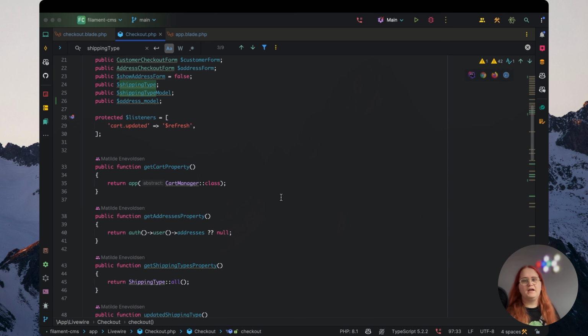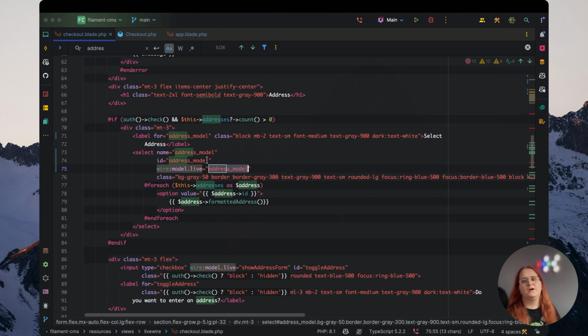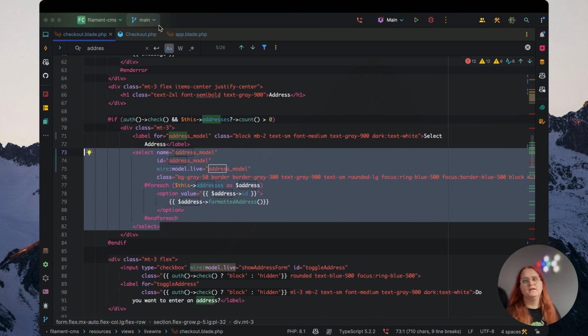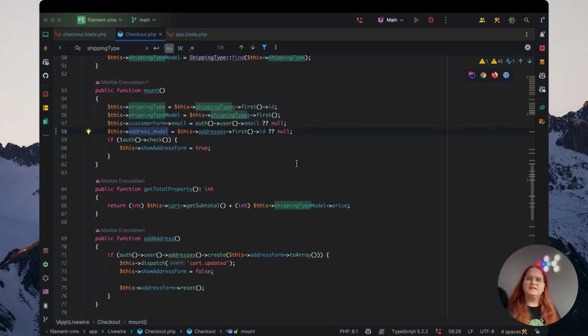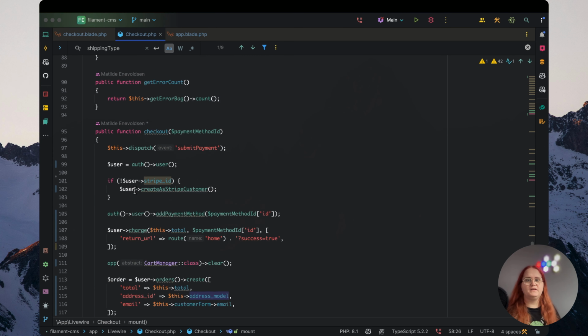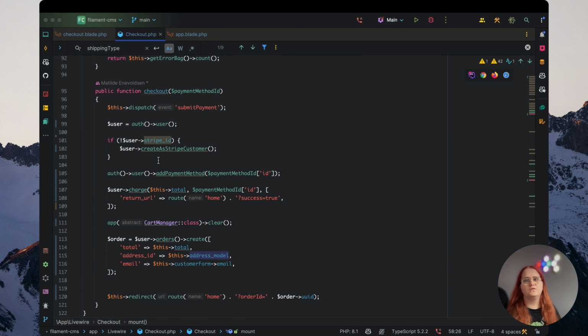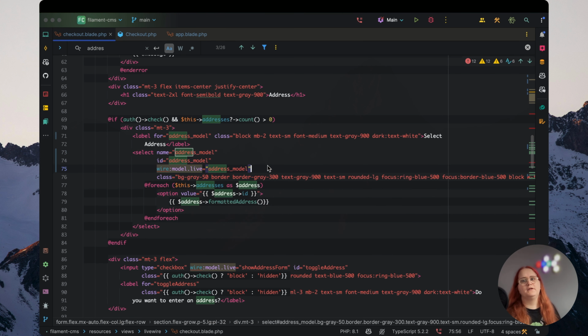So to fix this address issue, the issue I ran into is because we need to make sure that we have it like this. And then secondly, we just need to make sure that we specify on mount the ID of the address, so that's always selected by default unless you select something else. And I've just called it address model to make sure it doesn't interfere with anything.